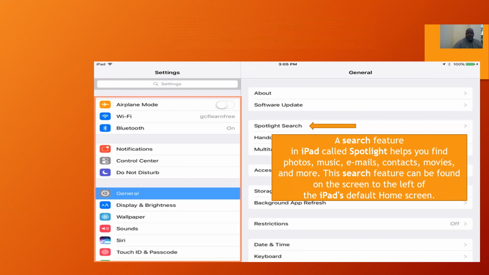Next is the Spotlight. The iPad Spotlight helps you find your photos, your music, email, and your contacts, movies, or anything like that. What the Spotlight does is it shows up on your screen, and you're able to type in if you're looking for a specific, say, music. Say I'm looking for Garth Brooks, and I type in Garth Brooks into my iPad. It will take me straight to all my Garth Brooks music that I'm looking for.